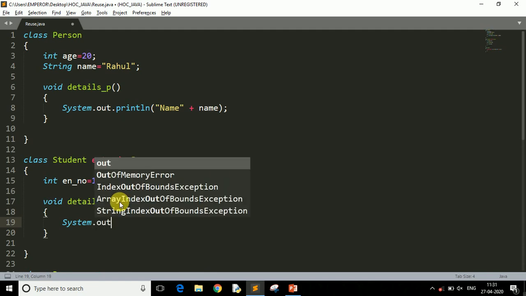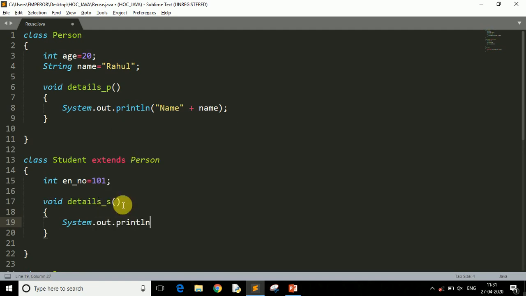So write system dot out dot println, and inside that write first of all the name of the student. Okay, so the name of the student here, and concat the name variable first. Then I want to print the age of the student, so concat the age also, and I also want to print the enrollment of the student. Okay, so concat the enrollment number also. Okay, done. Now let me provide a tab also so that you can see the clear output here.